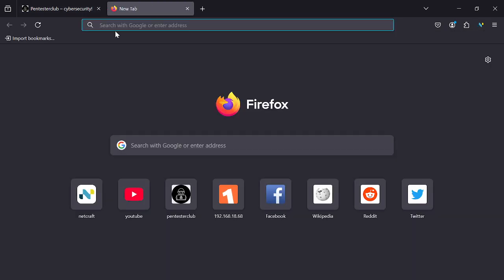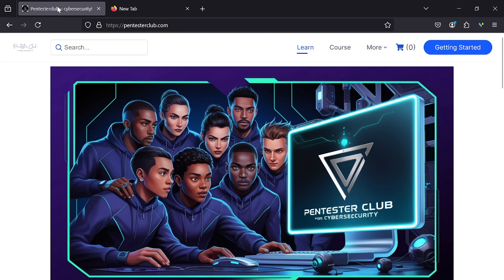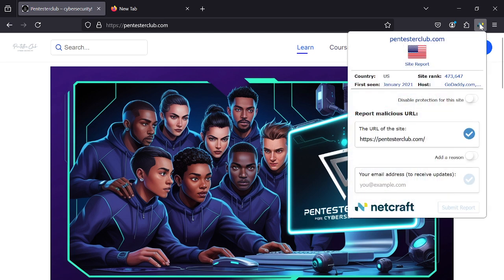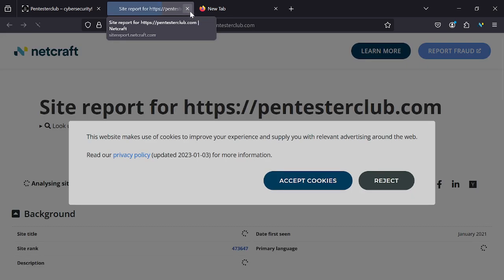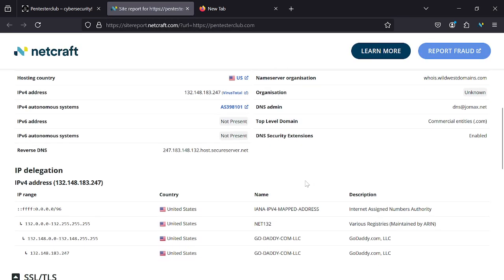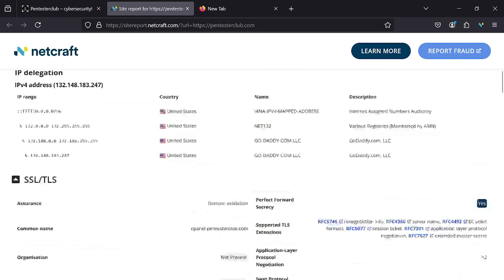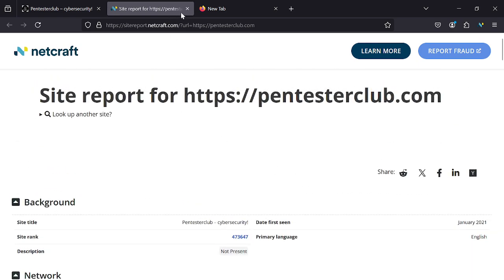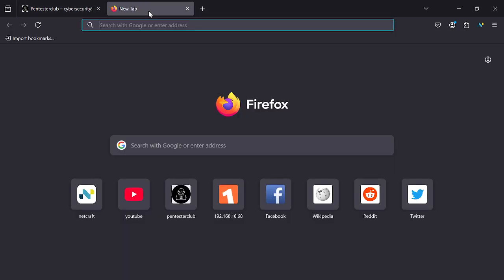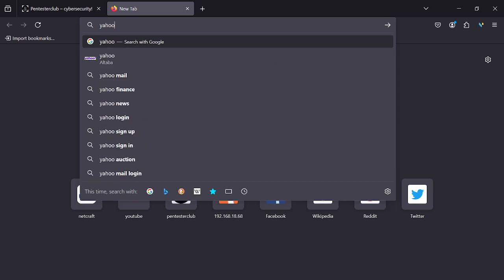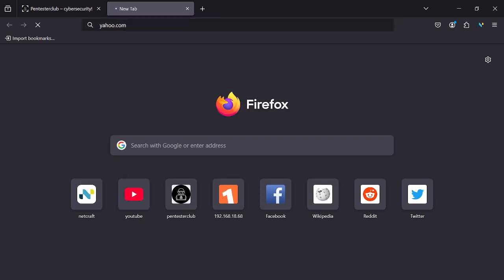In the site report, you can get all the site information and other details. That's it. Now let me close this. Now we would like to go to another one, yahoo.com. We would like to look at this.